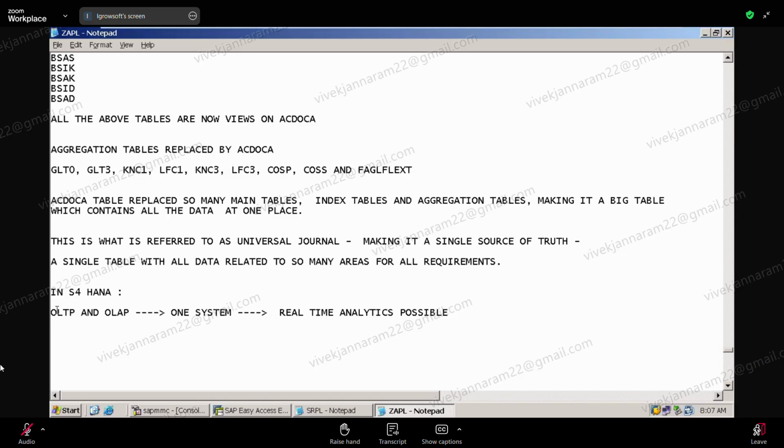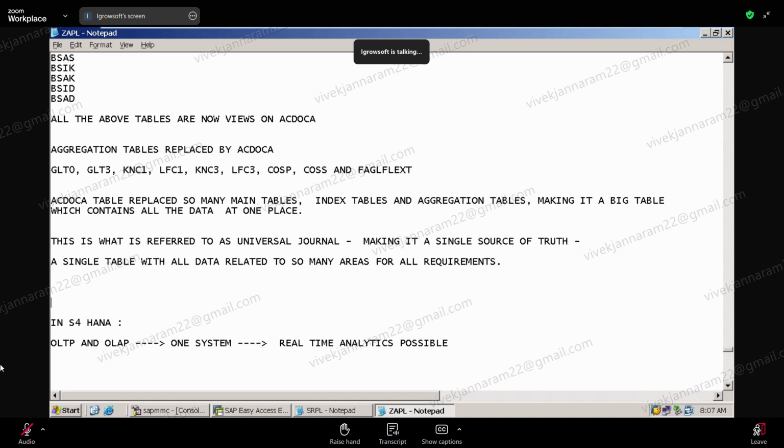Yes. Imagine you are asking for the last five years of data, up to date. It will show you immediately. Is it clear? That's how it is. Real time, even the last second or last minute transactions, it will show.